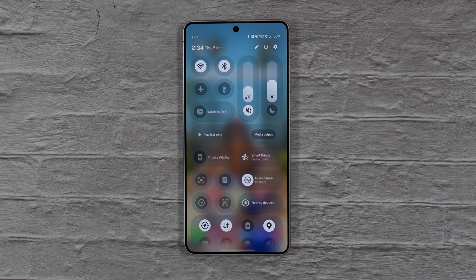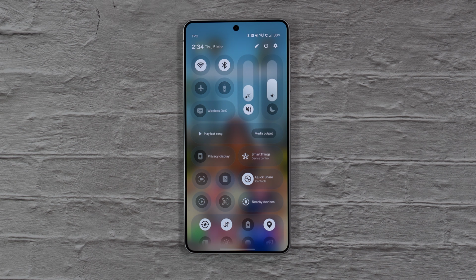But for now, I just want to talk about the innovation, what this privacy display is, how it works, and how you can tweak it and utilize it on your phone when you get it. Starting with what it is.